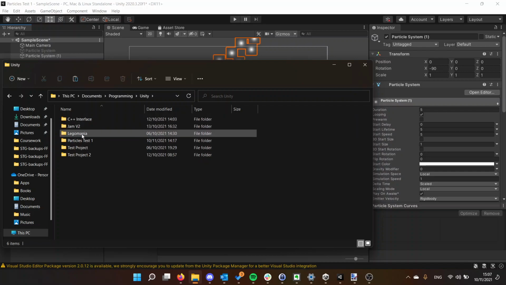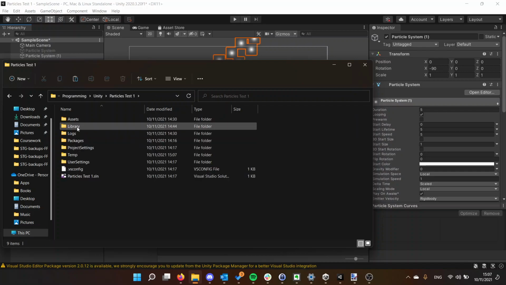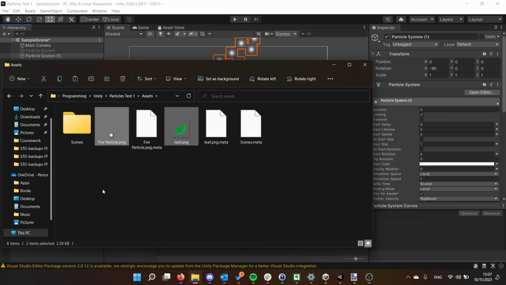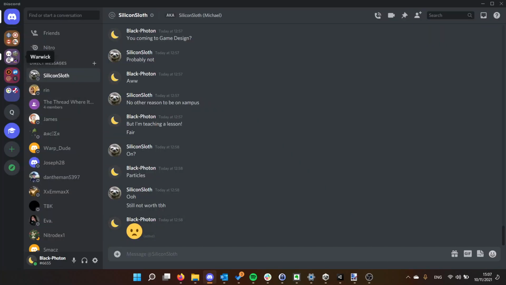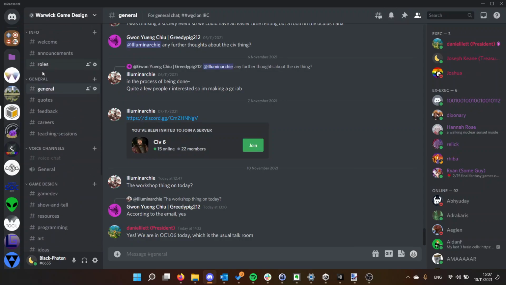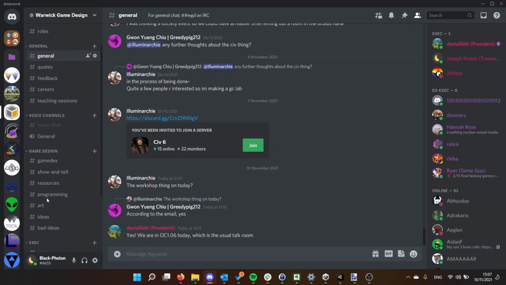Unity, particles, assets. One of them was from the game jam I did recently-ish, and the other one I just made. Game design, and where would be a good place to put this? Resources.